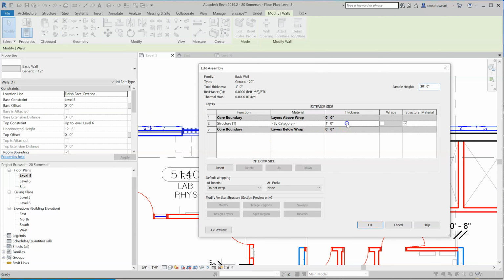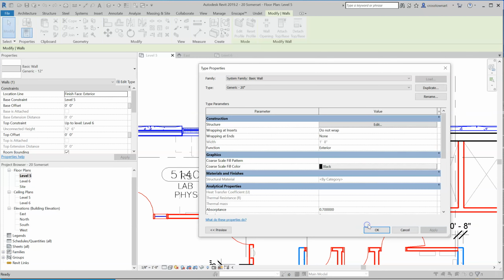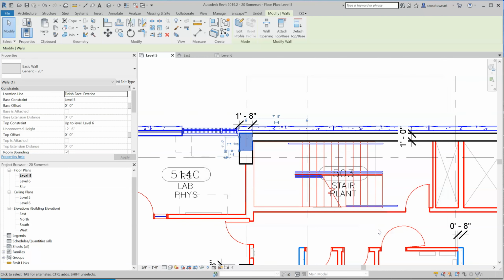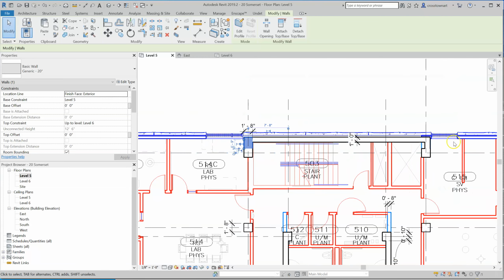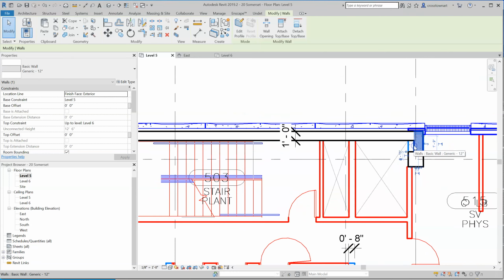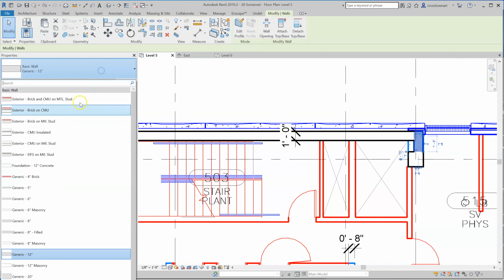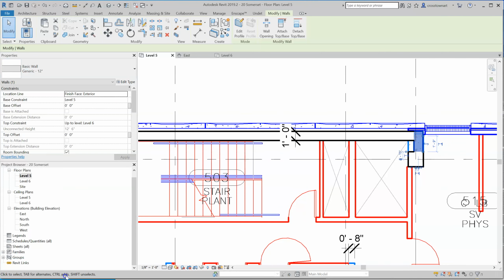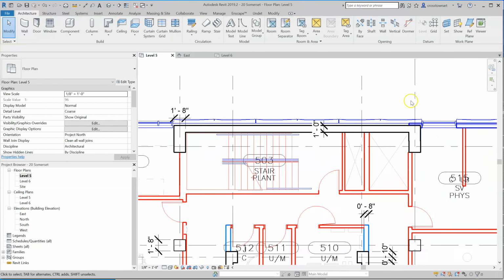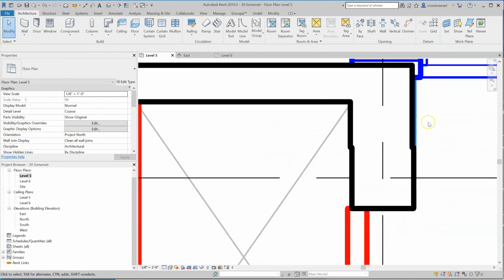Remember, the thickness has to be set in the structure, 20-inch. So that's 1/8. Okay. So that automatically adjusted that wall. Now I can select this wall and change the type to the 20-inch. Generic 20. Right? It's not quite aligned.